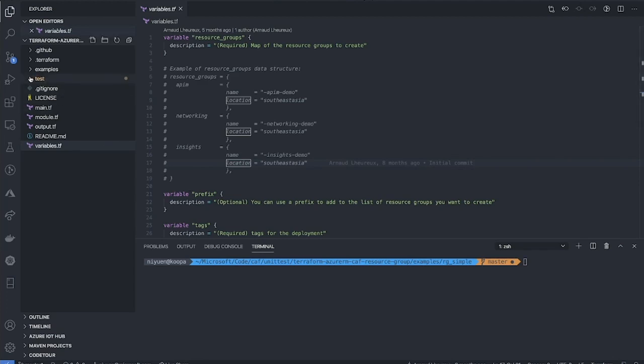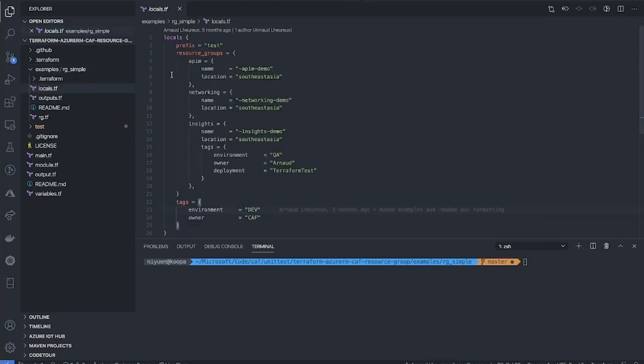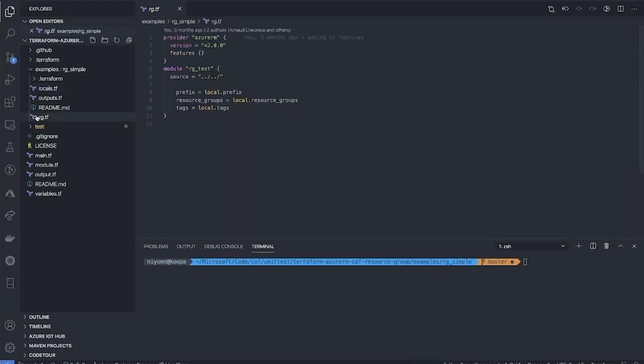We also have here an example folder where we have the locals defining some pre-baked variables and inputs, and we're going to use these to test our module. So let's have a look. Let's call Terraform with this resource group module.